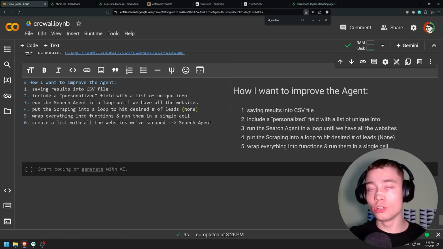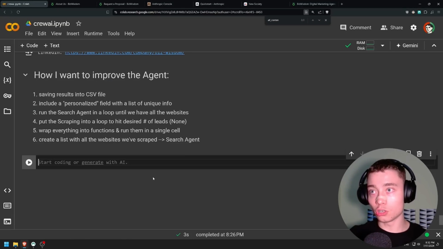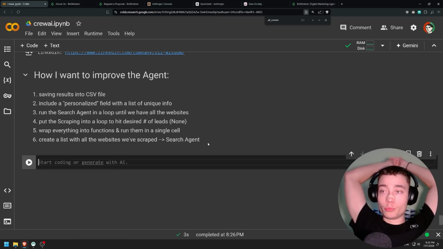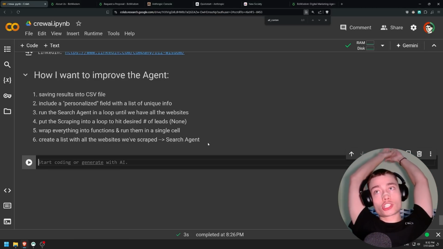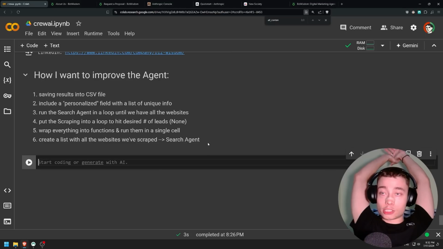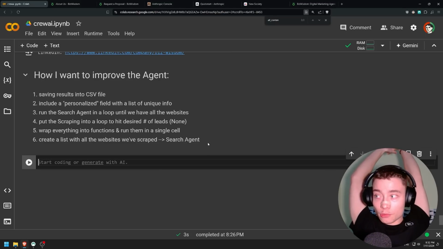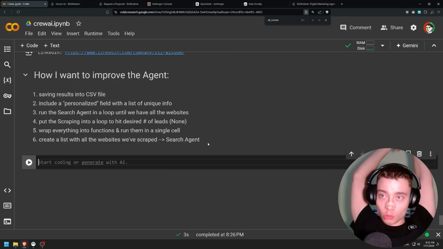Sixth change I would do is I would create a list of all the websites we've scraped and feed that to the search agent to prevent the duplicates. So right now it's honestly like a free-for-all. Obviously, if we're changing the search queries, we expect a lot of websites to be unique, but some of them will also be the same.